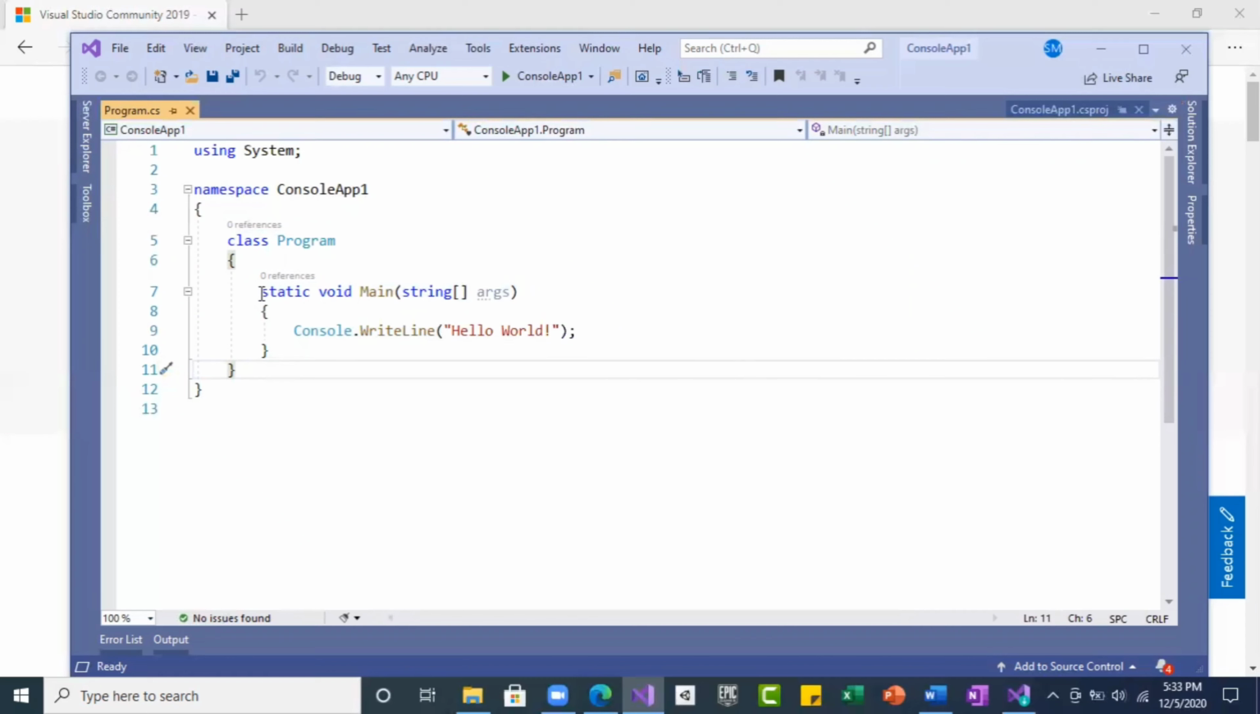Then inside the class we have this code block. Under this class, this is the main method. If we look in detail one by one at what is in this structure, the first one is using System.